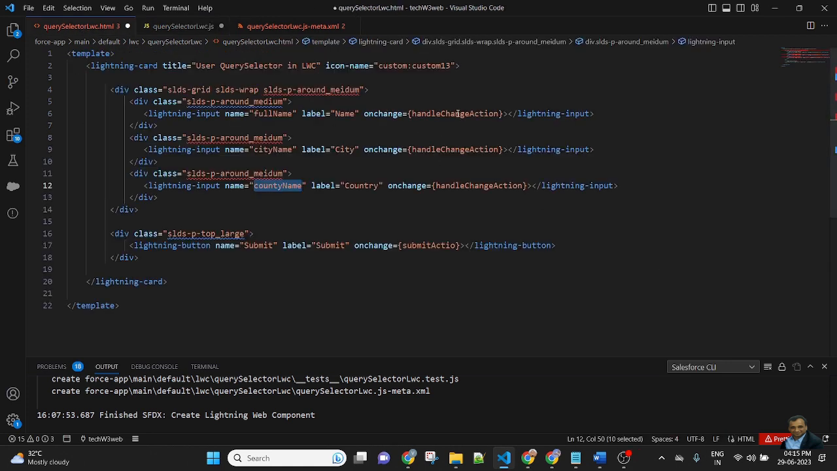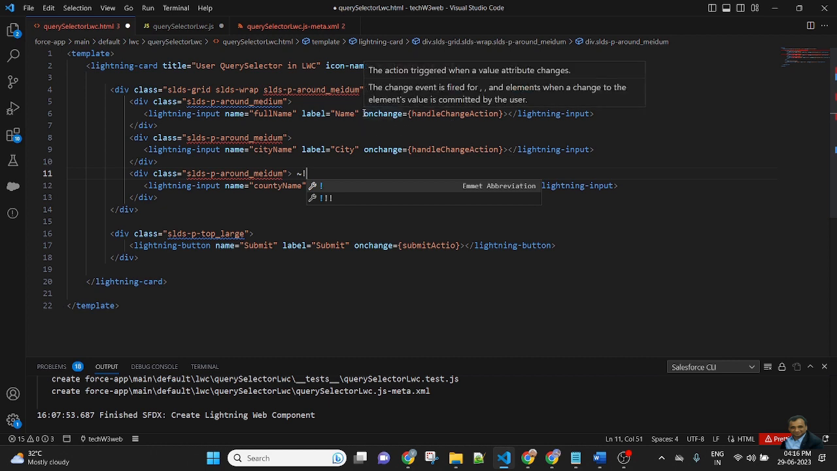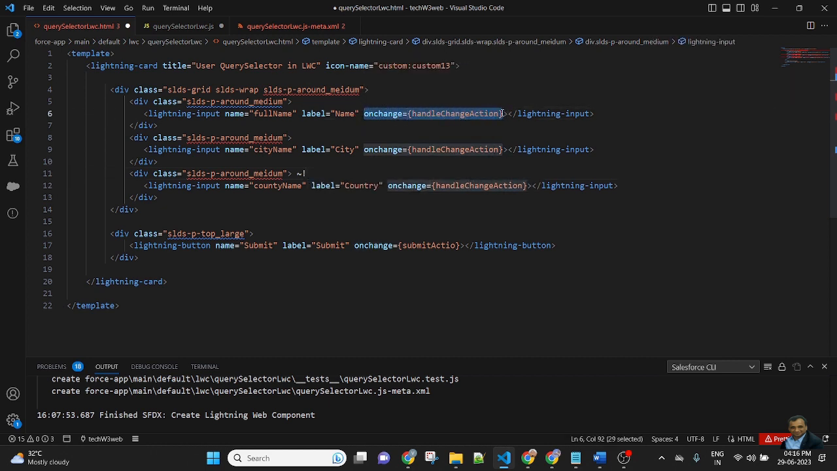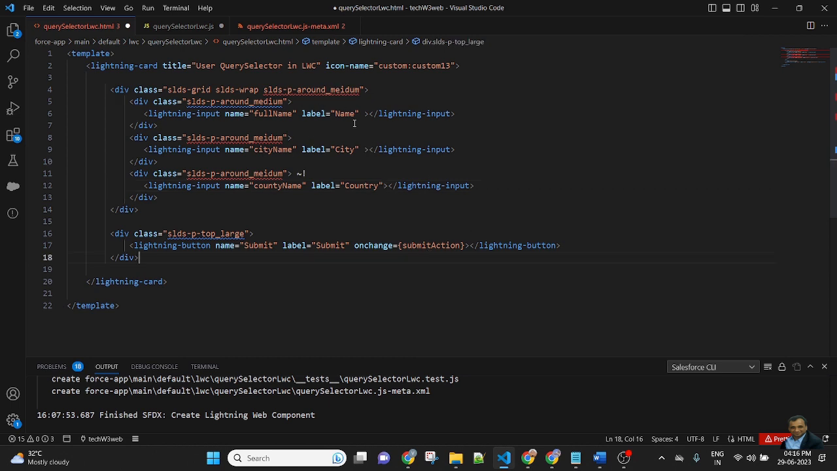Then I would create a handleChange action. But in this example, I do not need handleChange, because I am storing the field input values on the button click. So I only need to create a submit action function. Whenever I click on the button, the value will be stored in the HTML table.